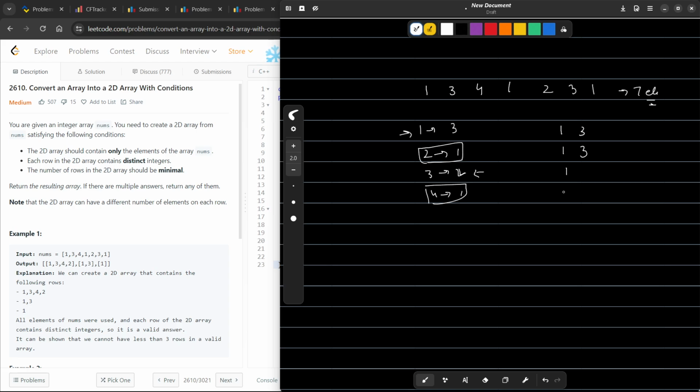I should not be creating a new row for them, because then the number of rows will not be minimum, but I can put them here or here, anywhere I want, right? So this is totally up to me. The only conditions were that rows should be minimum, and no single row should have a repeated element, right? Basically this element should not be repeated, right?